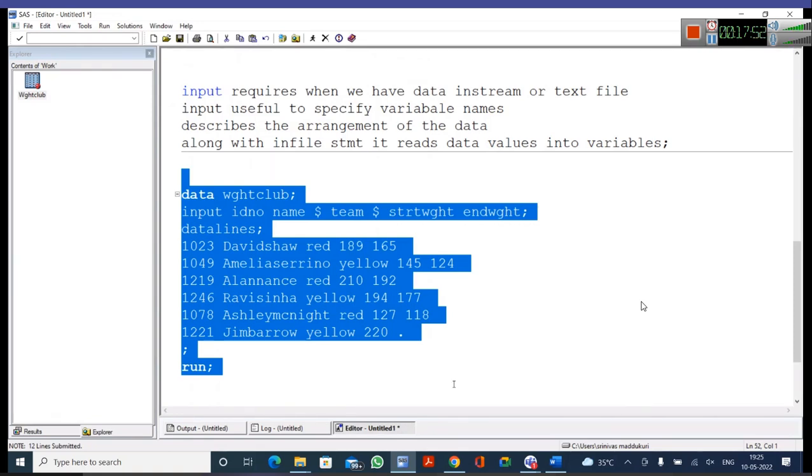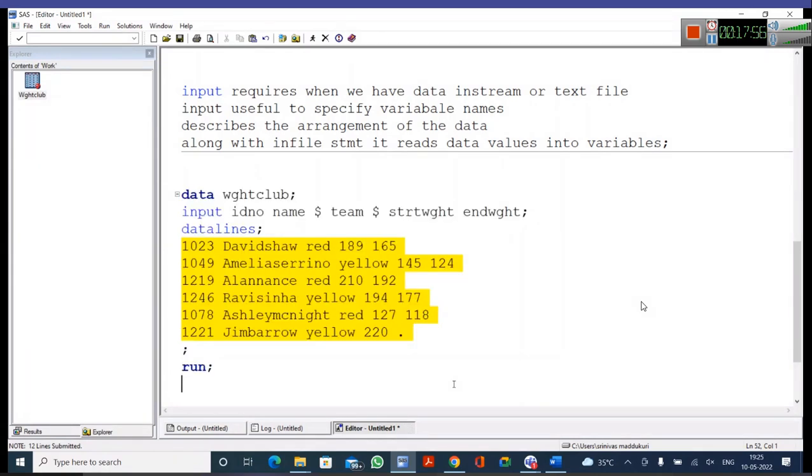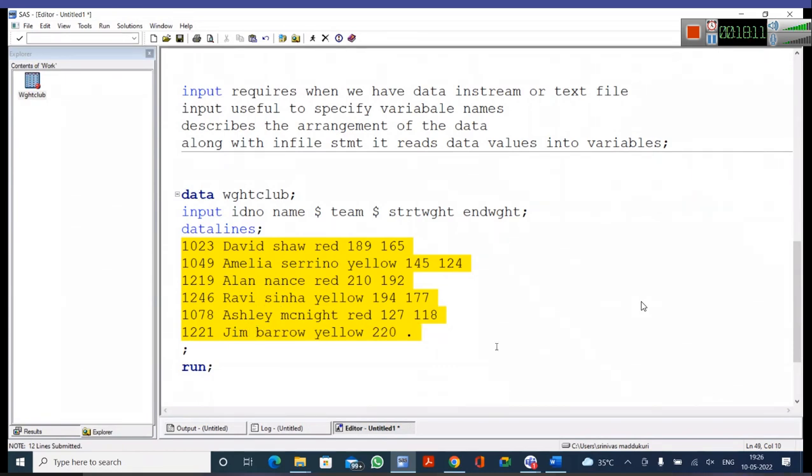Understand? So what should we do when we have more than 8 characters? Now I have one more problem. This time I have data like this: David Shah, Amelia Serino, Alan Nance, Ravi Sinha, Ashley McKnight, and Jim Barrow. Can you see how we have the name values? Each name contains 2 words, first name and last name.